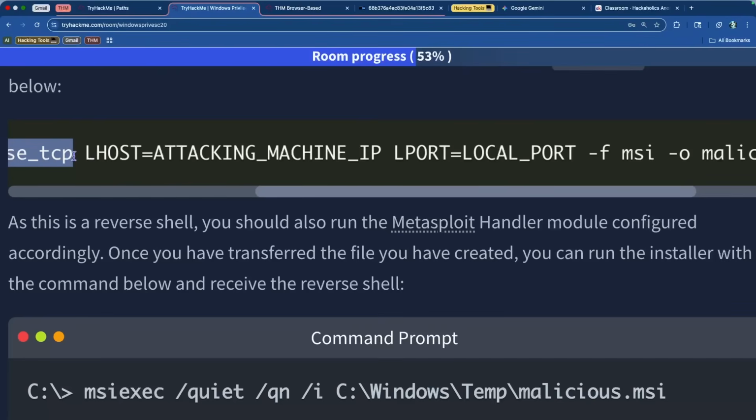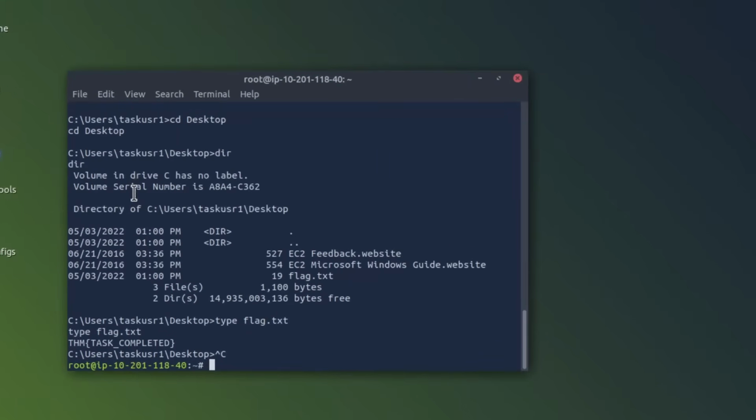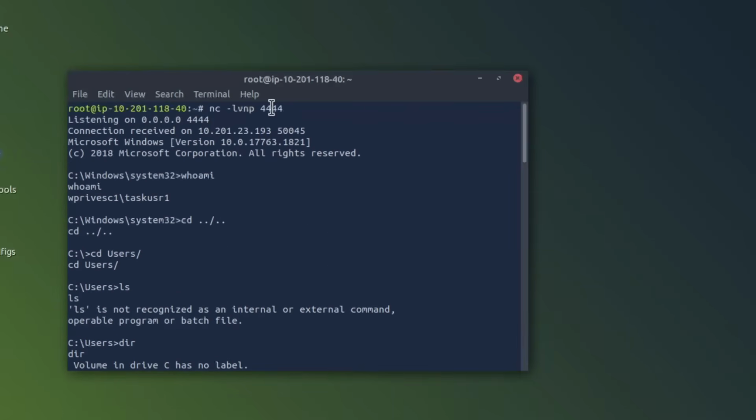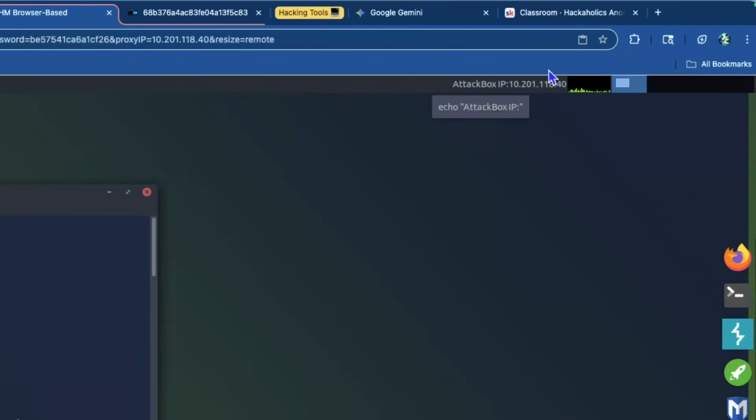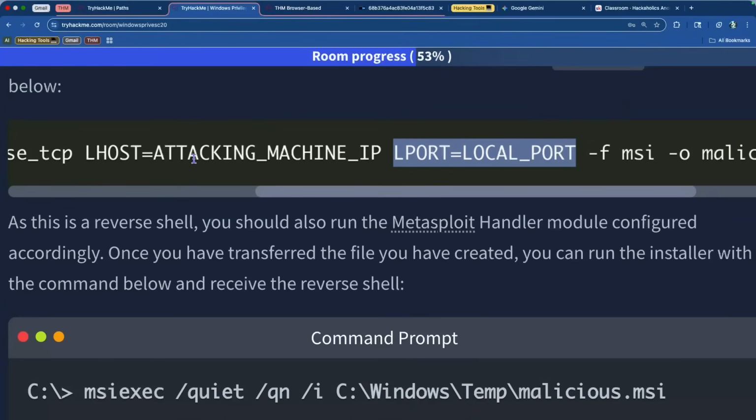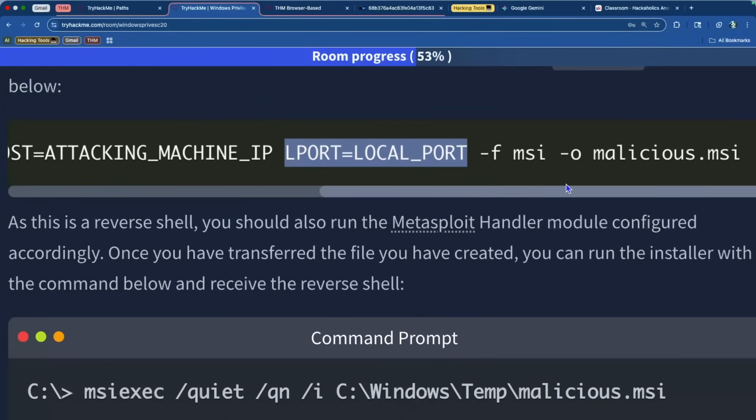And so then after you do that, you give it the attack box IP address as the listening host, the local host, and then you give it the listening port of the attack box. So very similar to what we have here, right? What we had previously here was the listening port, the 4444, and then the listening IP was the attack box IP right there. So if we go over here, we have the local port assigned, and then the format of the payload is going to be MSI, and then you just give it an output name, which is malicious MSI.